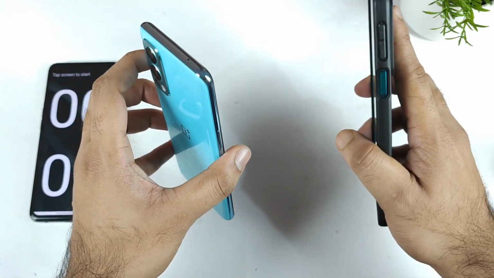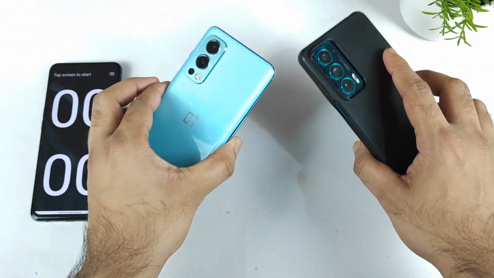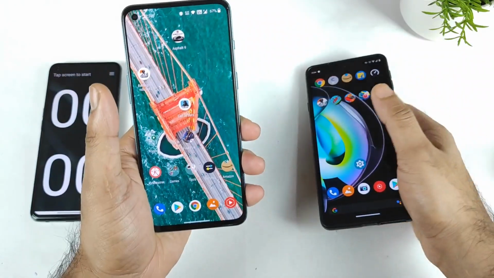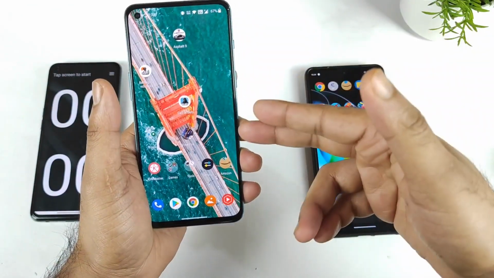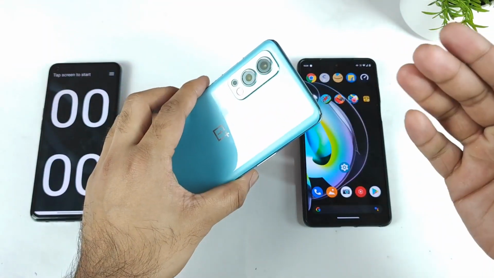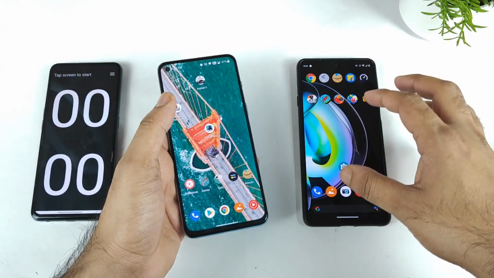This is a question which has been asked by a couple of subscribers, asking me to compare these two phones, especially the Snapdragon 778G versus the Dimensity 1200, not Snapdragon. I wish they could have included Snapdragon, but that's not the case. So it's the Dimensity 1200 versus the Snapdragon 778G processor.